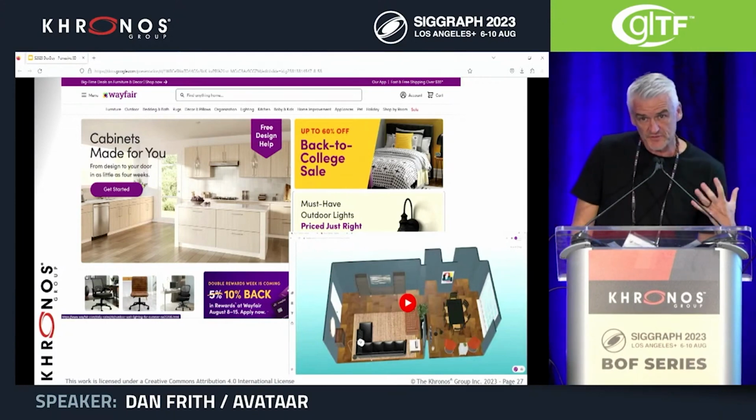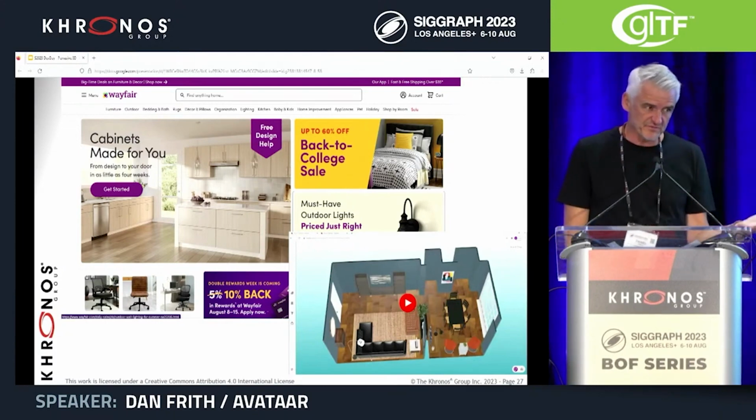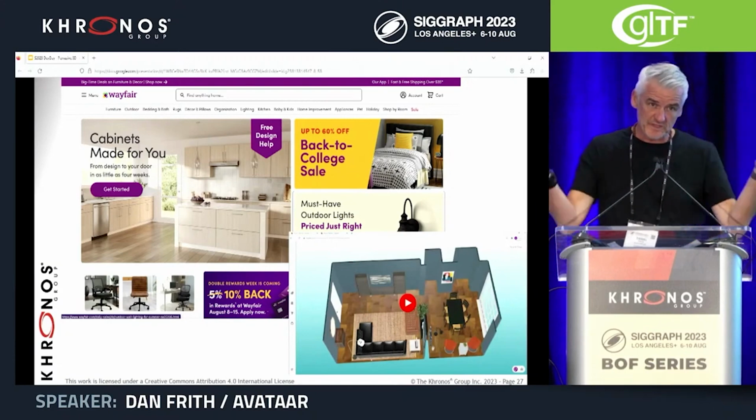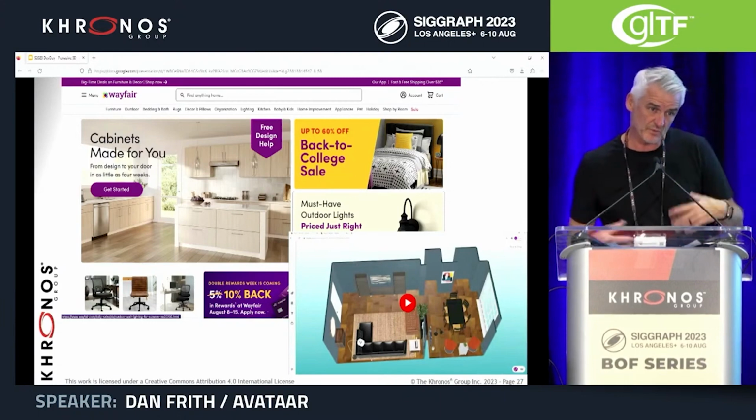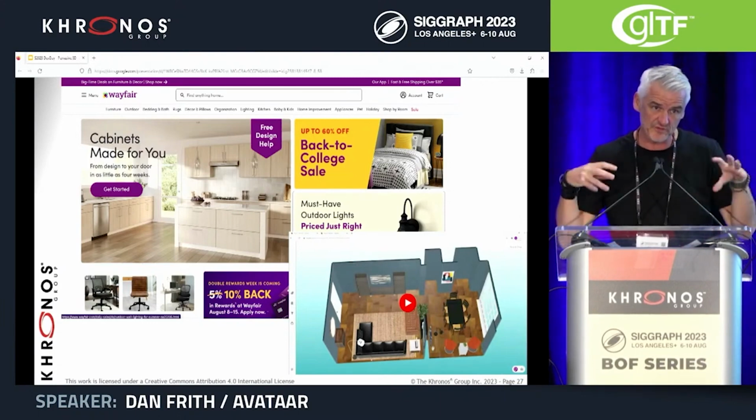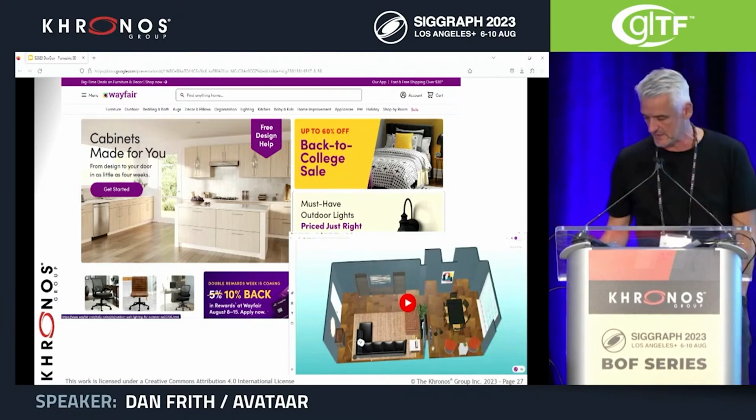And this is where glTF is really good because it's an efficient transmission format. So building these assets in glTF and having a central core of assets of glTF files means that Wayfair can then put these assets, and lower resolution versions of them, into these planners.